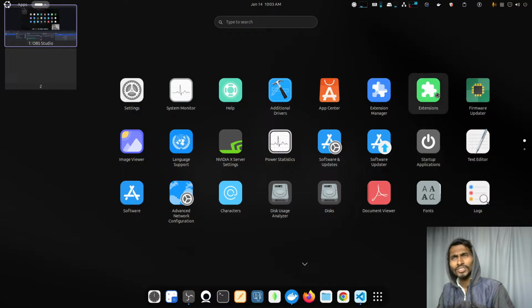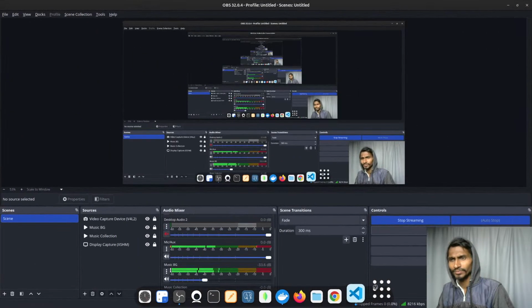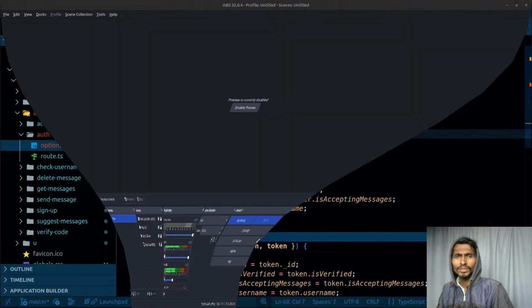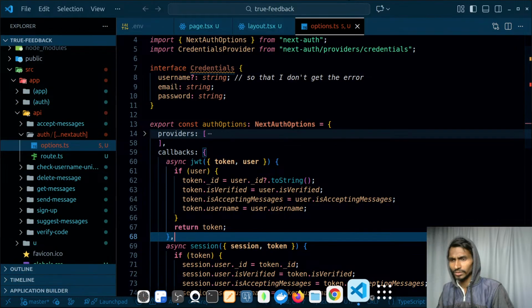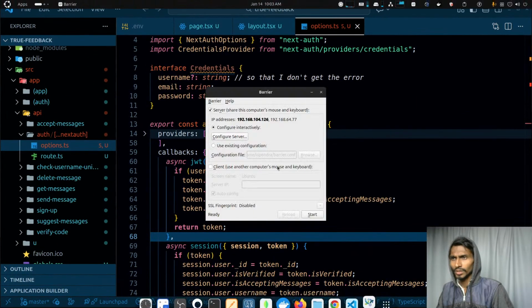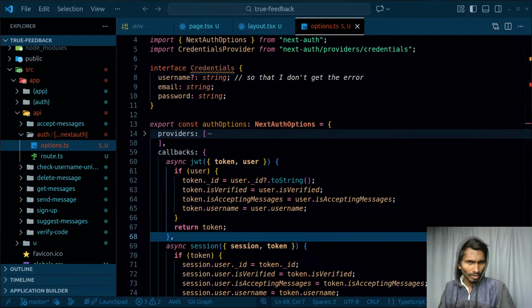Okay, extensions, what they are used for, never mind. Just a sec, I should be able to enable barrier first of all, and now I'm able to use them on both sides.